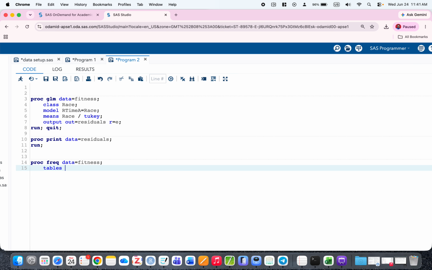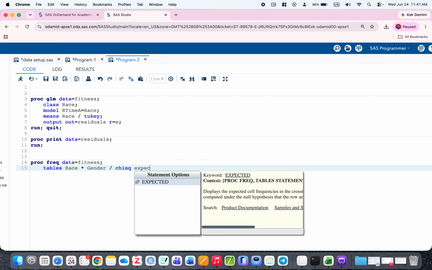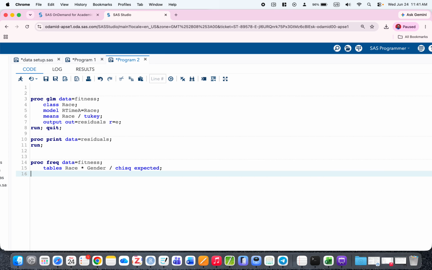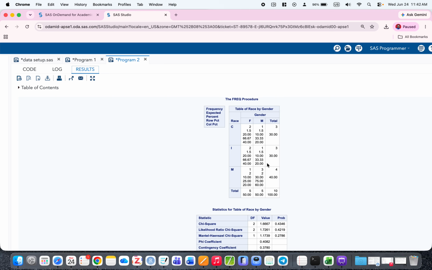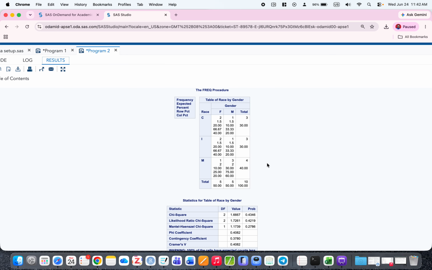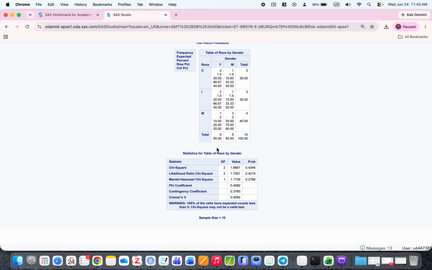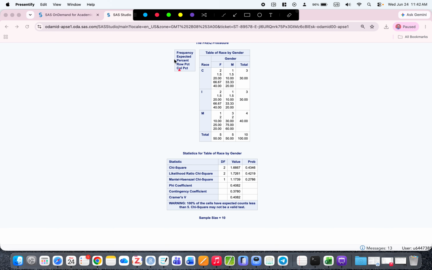Table race gender. You put chi-square expected, and then you run. Okay, when you run this one, this is the cross tabulation table, and the thing that you can take a look at when you perform this one is the chi-square test and the p-value.